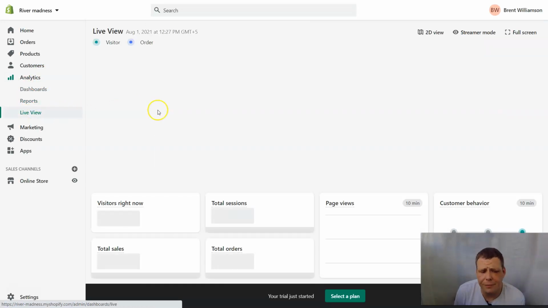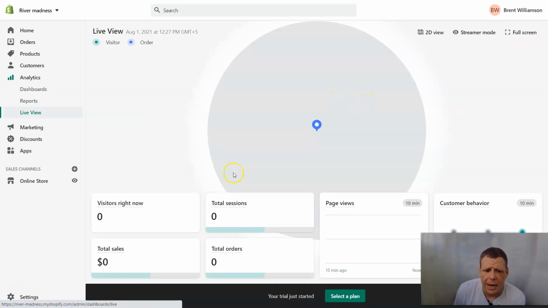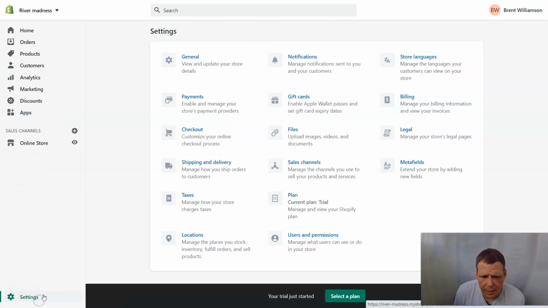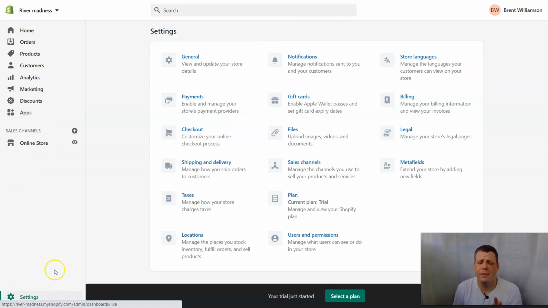You can even do a live view, even if you prefer. And you can show total sessions, visitors right now, and total sales, total orders, right, page views, customer behavior. There you go. And this shows you an awesome map here in the same way. So that's your live view there. So let's go back to settings because we're not quite finished, right?